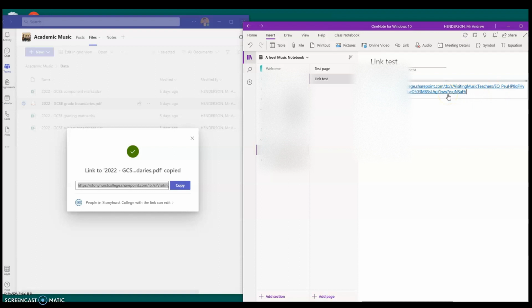So it means if they're in that team, they can edit it, and that includes pupils. Also, they won't be able to get into that team. They can't get into my visiting music teachers team if they are a student because they're not in the team. So that would be fine for your first class, but if you then distributed the file with the link next year, the link would suddenly stop working. So I hope that explains that for you.